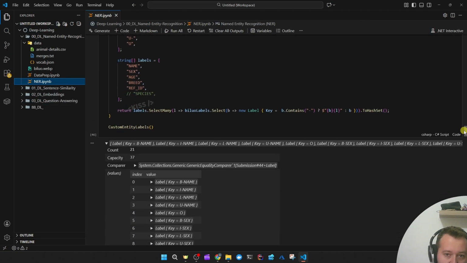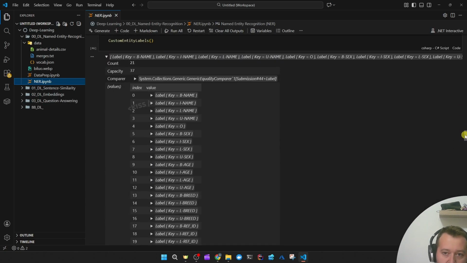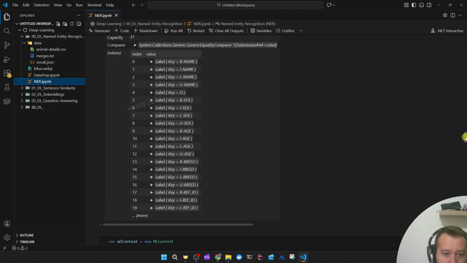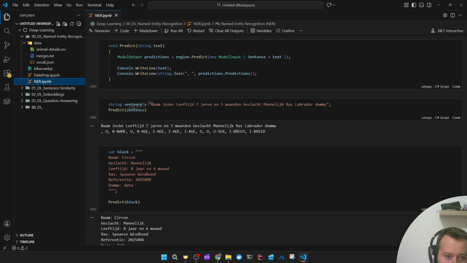And I'm starting to think that it's simply because I'm trying to do this using the Roberta model, which is an English-centric model. So this is basically name, Joske, age, 7 years and 5 months, sex, male, breed, Labrador, and then I added the dummy just because of the offset issue. So the first one is part of the offset issue. So it's got a non-entity name, which is good. Then Joske, B-name, is really good. Then another non-entity, which means the label for age.